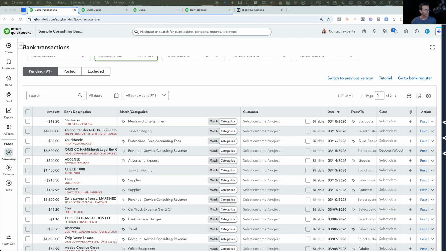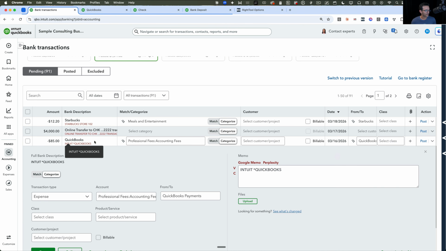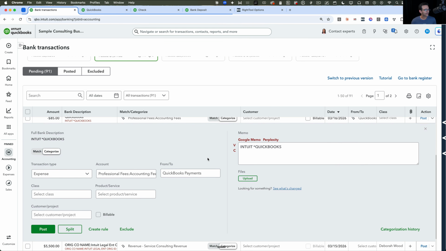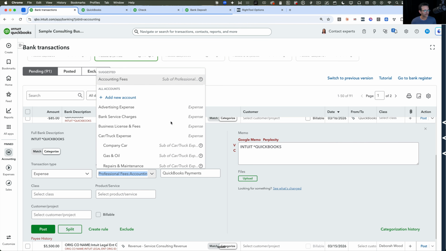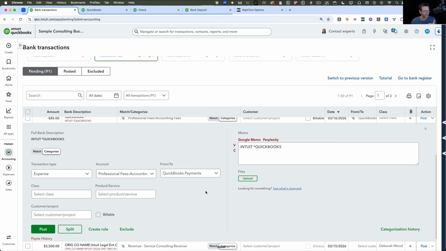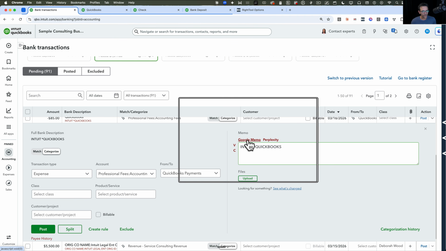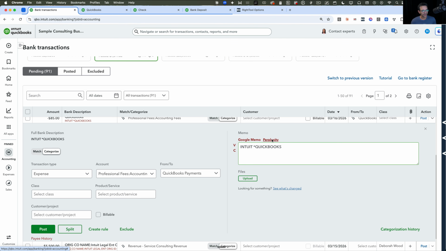Another feature worth looking at is on any transaction that I open to explore. Let's say I click on this QuickBooks transaction for $85 and I open to explore. Let's say I'm not 100% sure how to categorize this. Like this one, QuickBooks suggested accounting fees, which might or might not be right. I mean, it doesn't matter. But then what you can do is click on Google Memo or Perplexity, and it will search this description in Google or Perplexity and give you that answer.